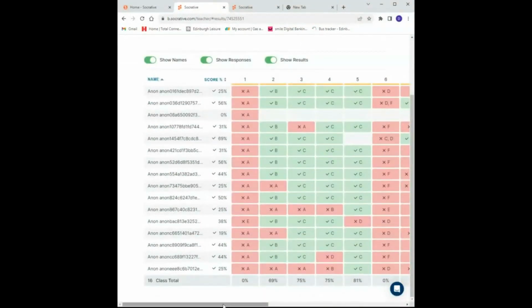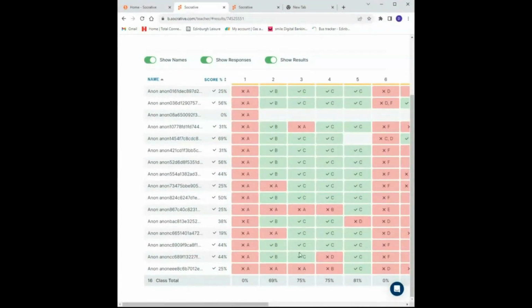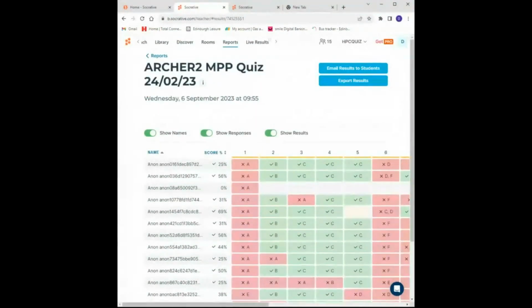There's some strange matrix here of what people got, but given that you were anonymous, it doesn't really matter.